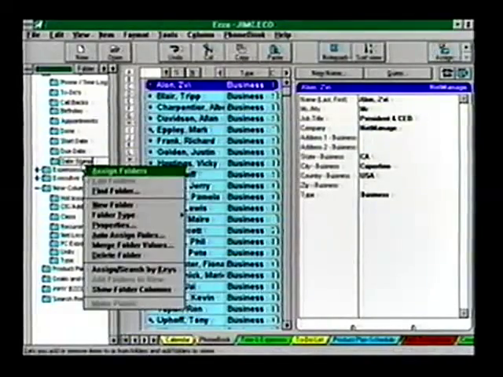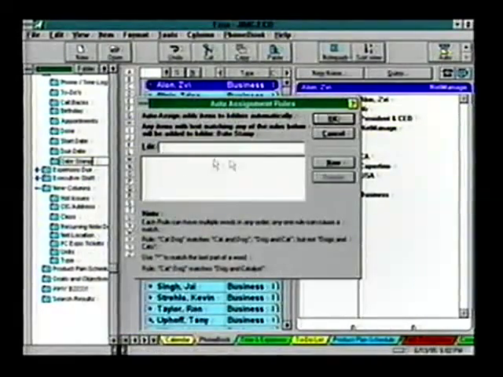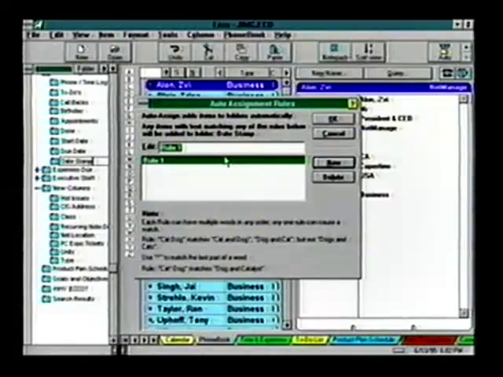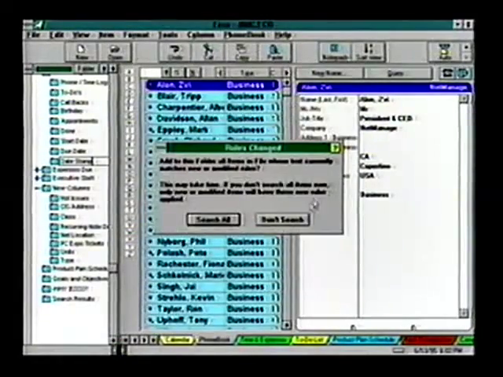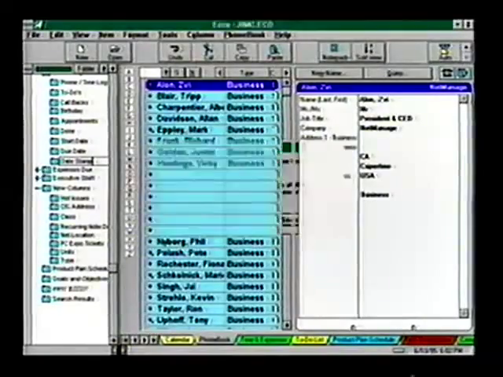Next, let's create an auto-assign rule with an asterisk. This is a wildcard, which means that any item entered will automatically be assigned to this folder. Do not search the entire file for all items. Periodically, you should use Echo's archive feature to export out old items.